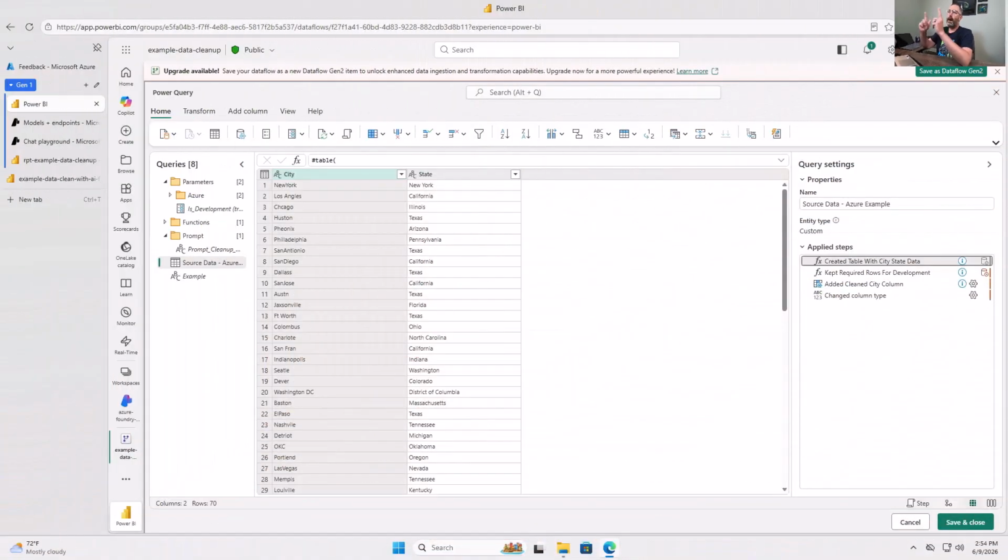So up on the screen here, I've got a Gen1 Dataflow, and I know many of you are still using Gen1 Dataflows, especially those that are working in sovereign tenants. This is the only option for you. And often we are given data that would need a cleanup. And in this case, I've got some city, let me go and zoom in here.